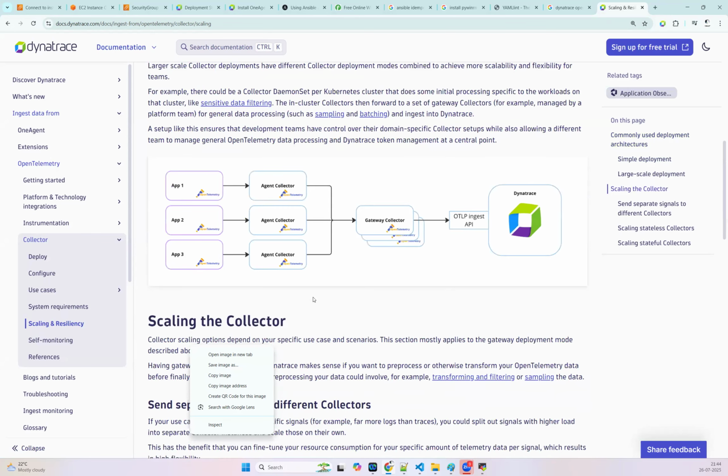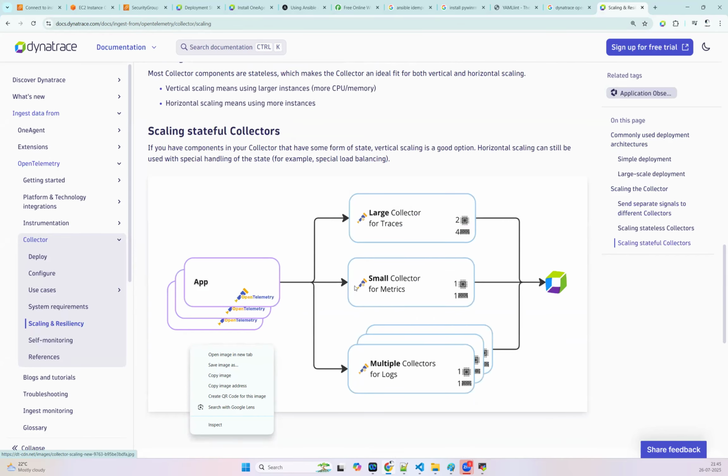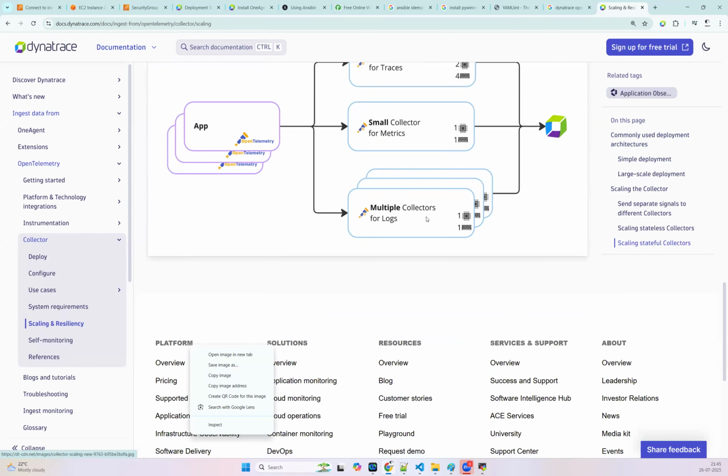If you go to large scale, you see app 1, app 2, app 3, and the OpenTelemetry collector. Here we have the agent collector, which sends data. Then all three will send to the gateway collector, and then the gateway collector will send the data when you scale it: metric, trace, logs. You see this, how they are doing this? So you can do it multiple ways.